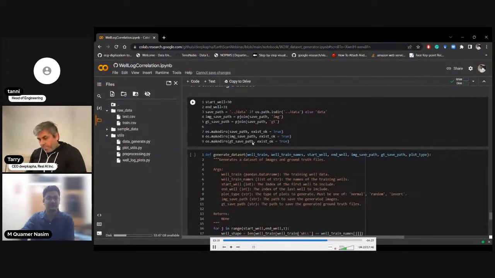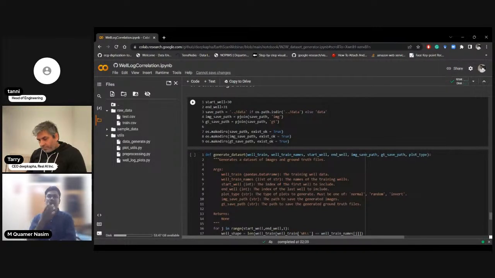So basically, we are doing three types of data generation. One is the normal way, which is taking all these curves that I showed you and stacking them side by side. Another way is random generation. If there is curve one, curve two, curve three, curve four, in the random generation part we mix up the order of these curves.